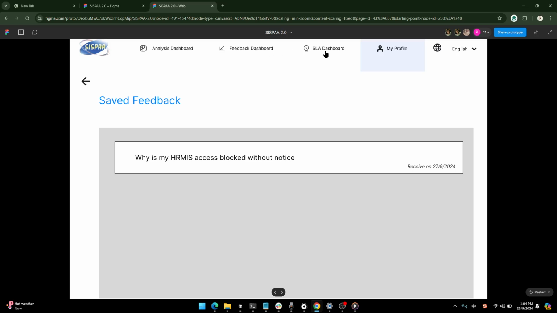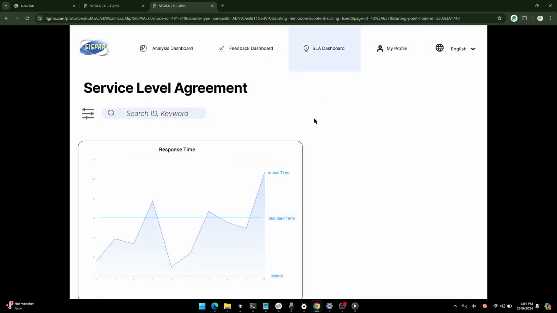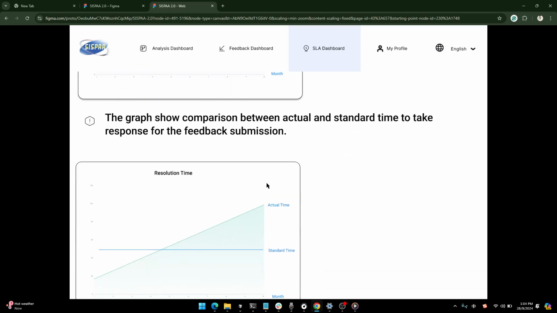Okay, let's move to the SLA dashboard first. SLA stands for service level agreement. And there are two graphs shown here.